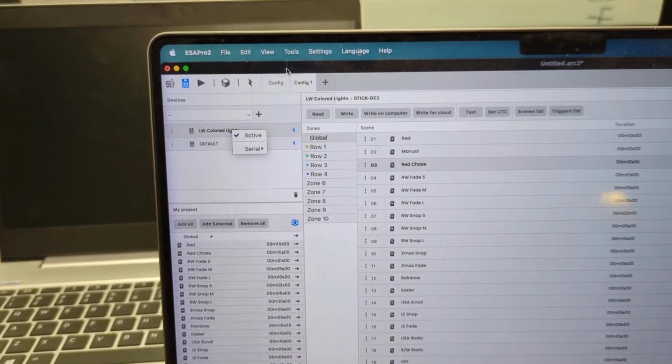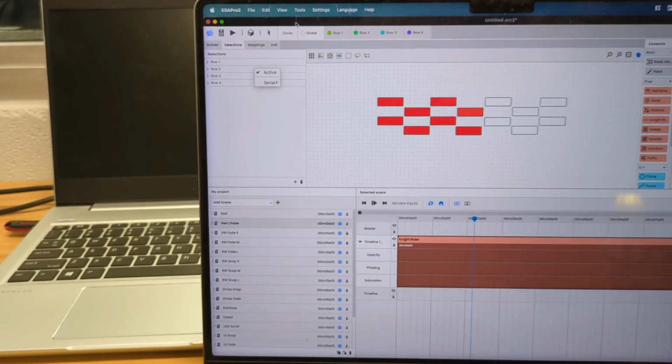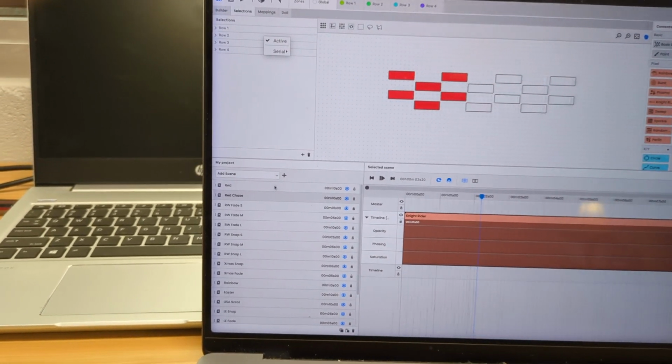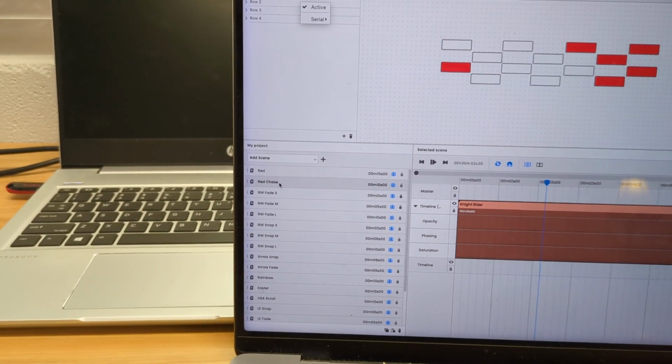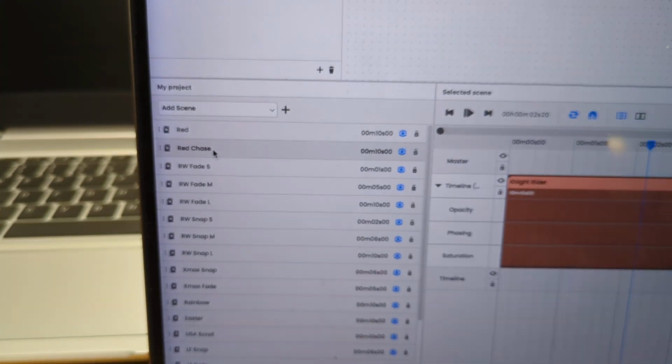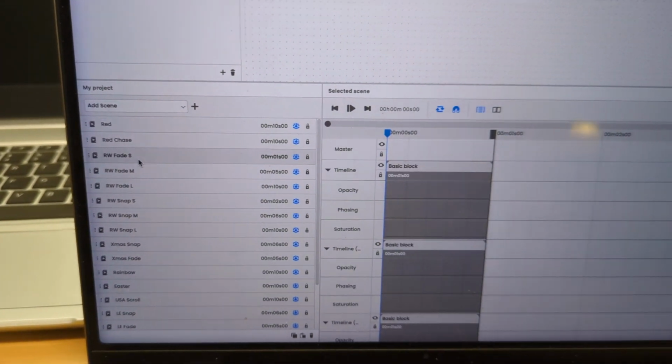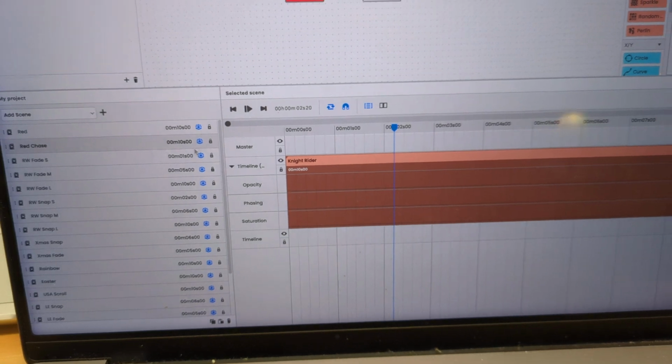Under View up top, you're going to see I have the option of an editor or standalone. I'm going to go into Editor now, and that's going to show me a bunch of different stuff. So right now I'm working on a scene, and I edited something. So I'm on this red chase. I clicked here. Let's click off of it to something else. Then we'll click back to red chase.